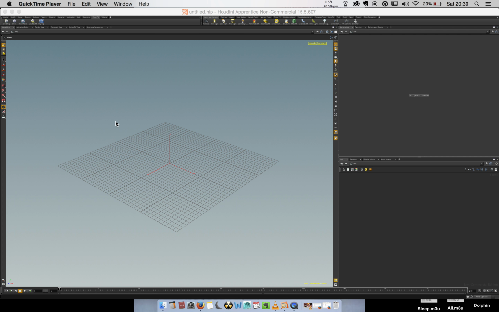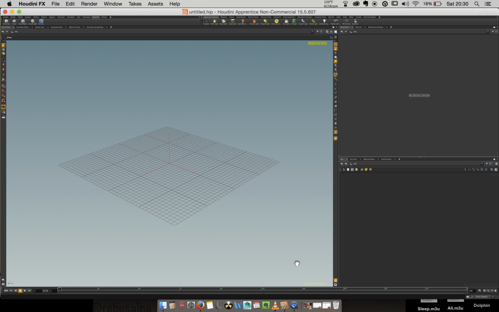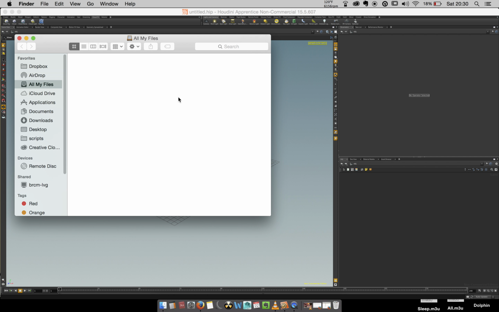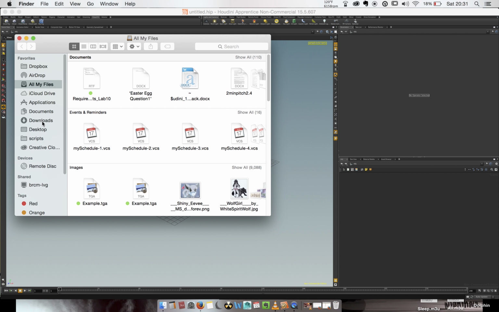Alright, my name is Jessica Jourden, and I'm going to go over how to do a cloud effect in Houdini. Let's see what to do. Okay, first I guess I'll start with showing you what I ended up with.